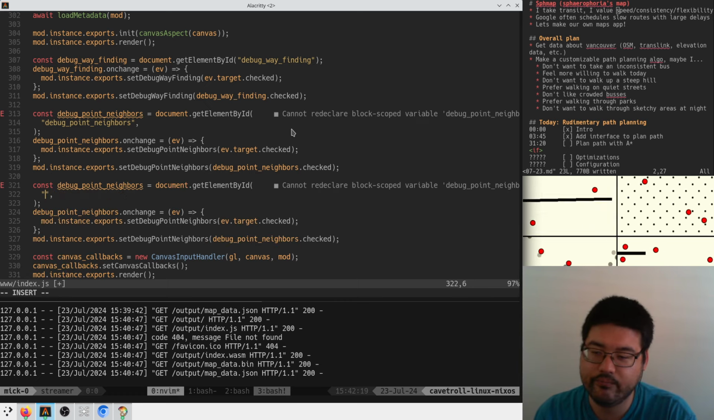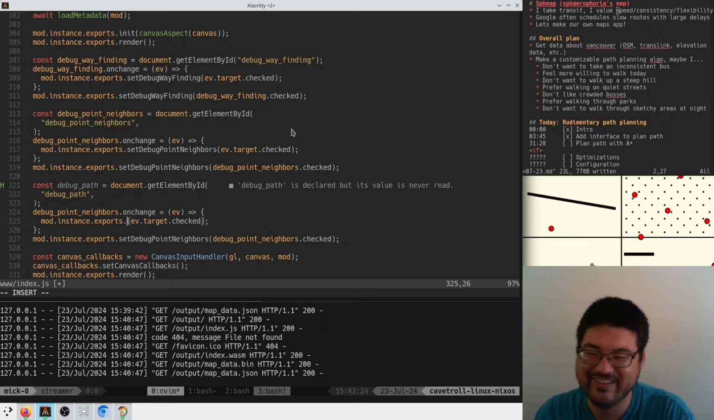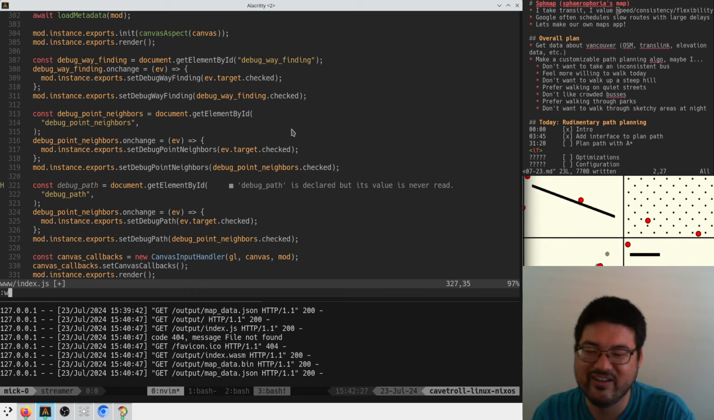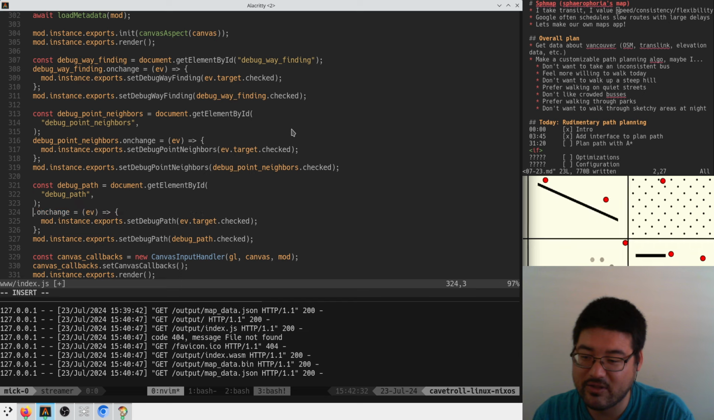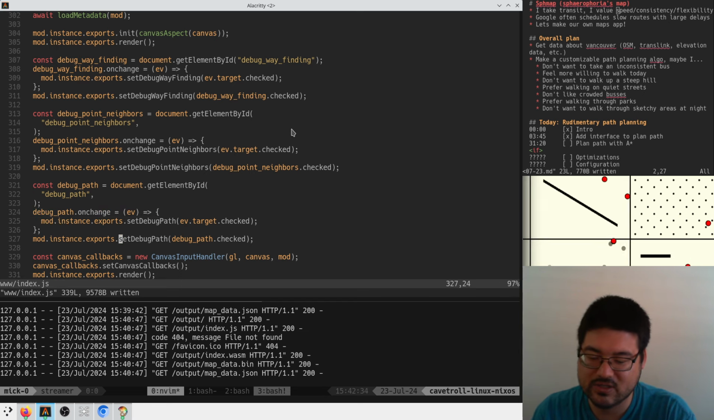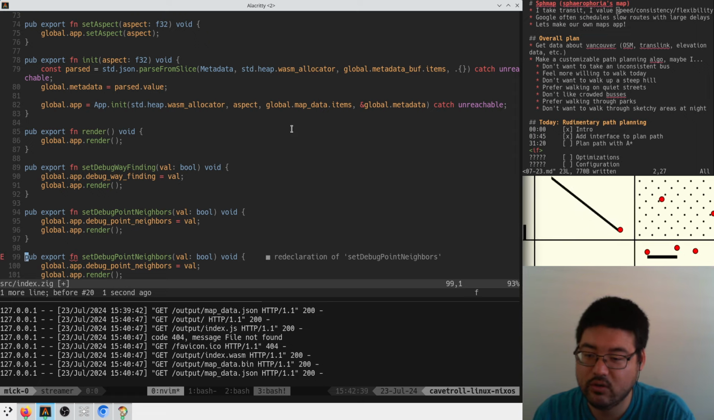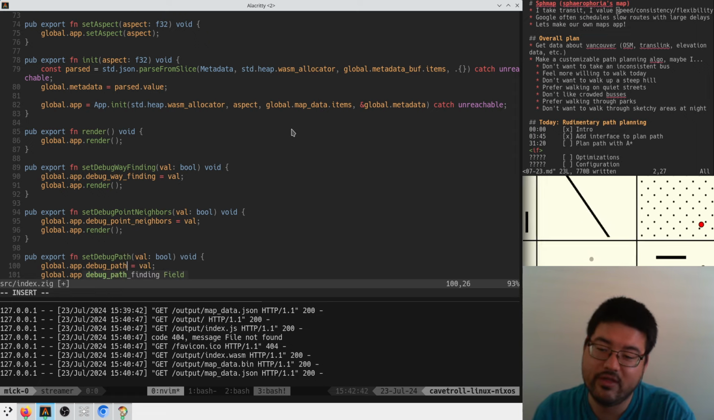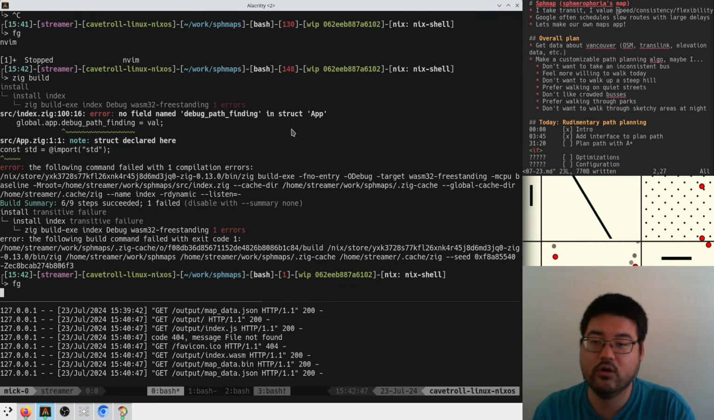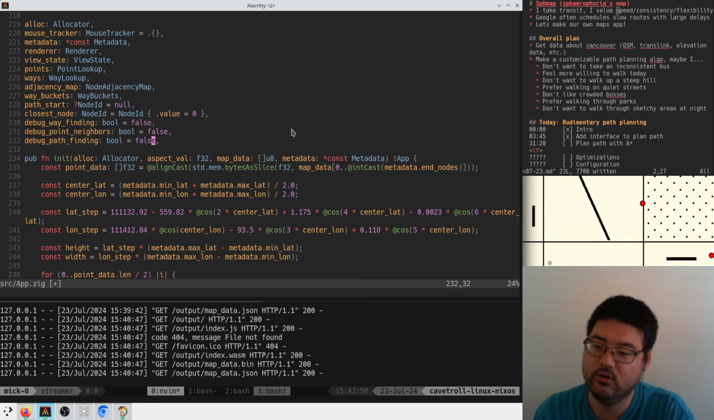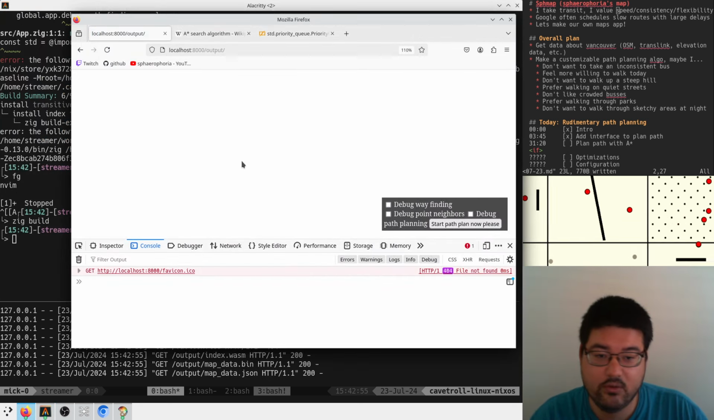But who knows? I don't. This is debug path unchanged. And then we need to create our index zig that says set debug path. Debug path finding. There we go. No field debug path finding? Really? I didn't save. Saving is important sometimes. And let's see if that, now we can.